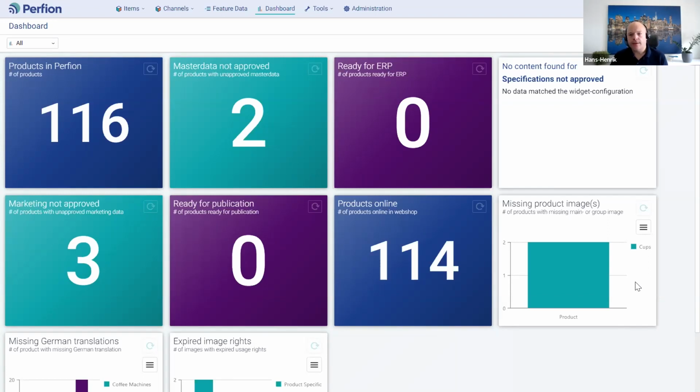I'll start up in here. This is sort of the startup screen. This is the dashboard where I get an overview of the products that I have in my Pimp system. And all the boxes here are widgets that show information I have configured in here.